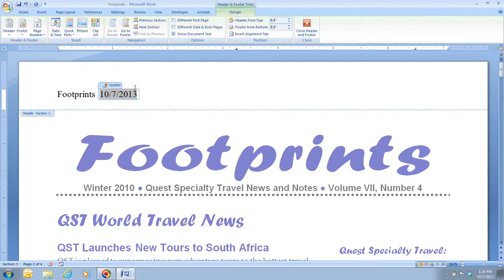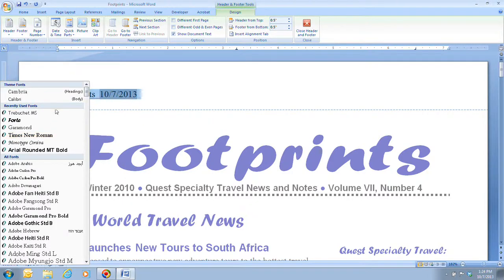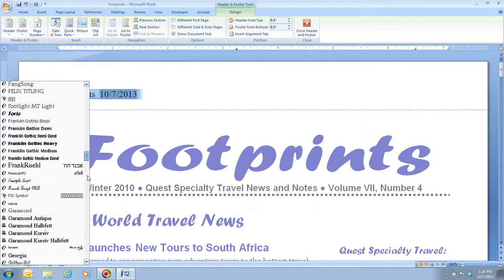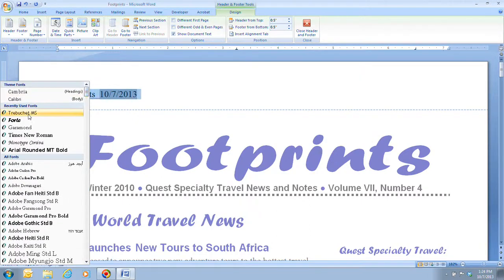On step 5, it tells us that we're going to select footprints and the date. So we're going to select all this information here, and then we're going to click on the font list arrow. If you want to use the mini toolbar, there's our mini toolbar right there. We're going to change that from Times New Roman to Forte, F-O-R-T-E. More than likely that's going to be one of the most recently used fonts. If not, remember that this is alphabetical. You can just scroll down until you find it. But there's the Forte right there.